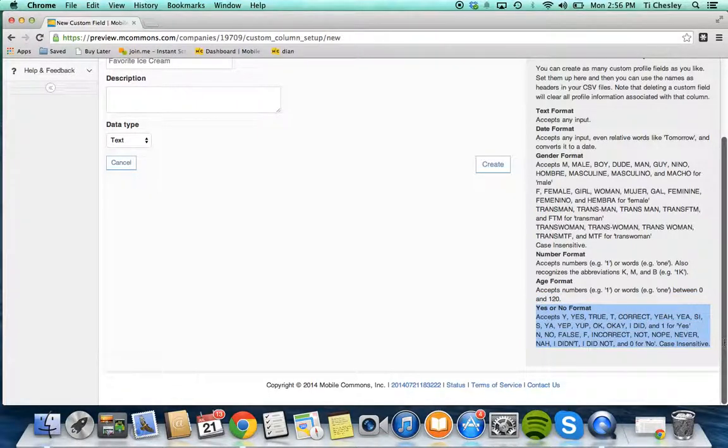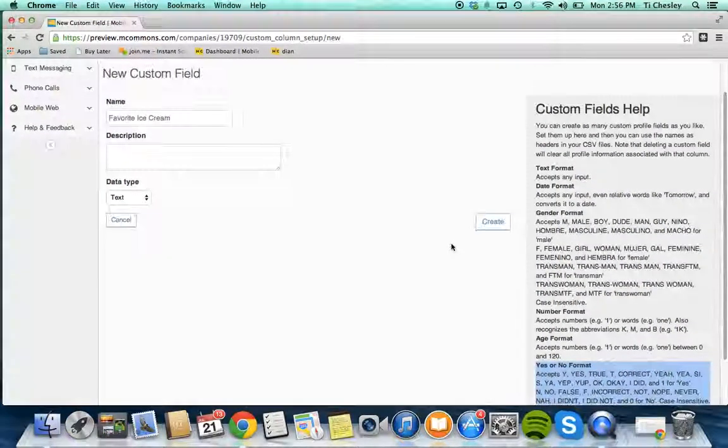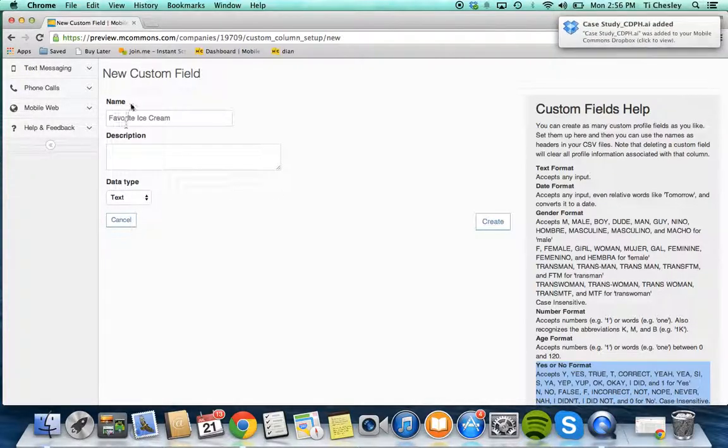And then we've got a yes or no format. So it'll accept any of these responses, and the system will recognize that and binarize it to a yes or no in the system. And you can save it to a user's profile. And then you can use that information to segment and target them. But in this case, for favorite ice cream, this is just a text data type.